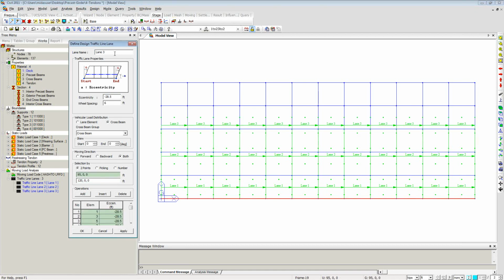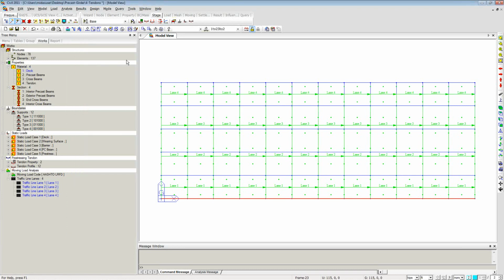And finally, the fourth lane with eccentricity of -40.5. Okay, reference line again from here to here. Alright, say apply and close. So we have four lanes defined.